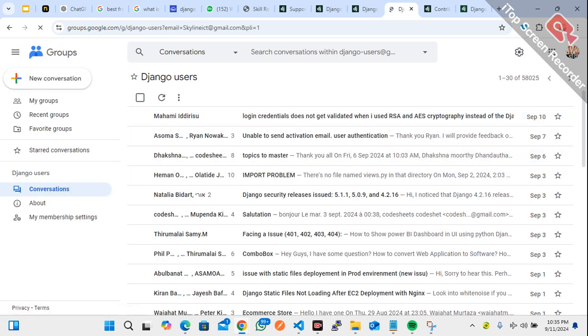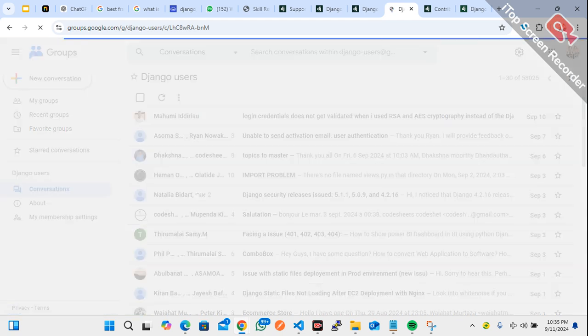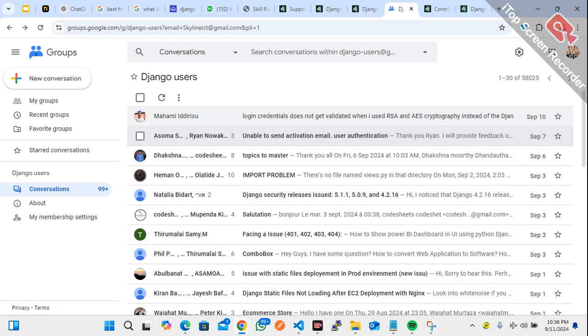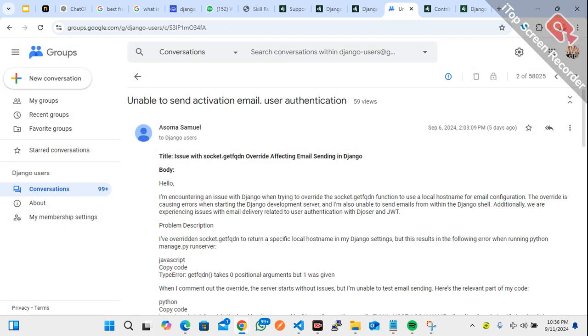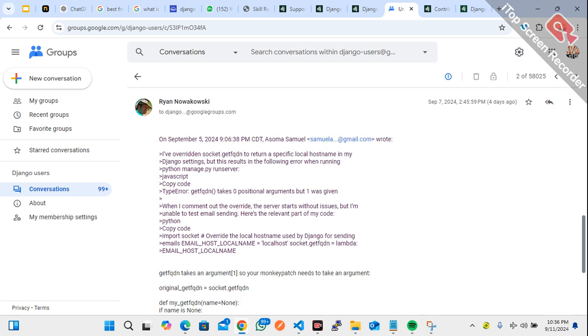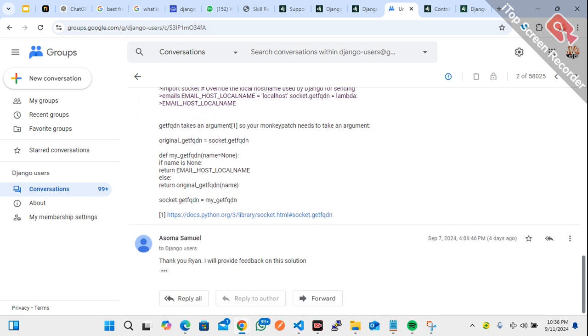On this mailing list, you can also post your own question. You can create a conversation. You can see this one is having an issue. It said login credential is not valid when I use it. When you scroll down, you can see people that are already contributing. Nobody has contributed in this one yet; it was just posted newly. You can also see that this person has responded. Thank you for the feedback and solution.